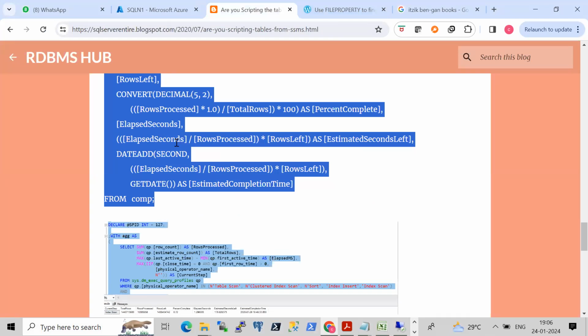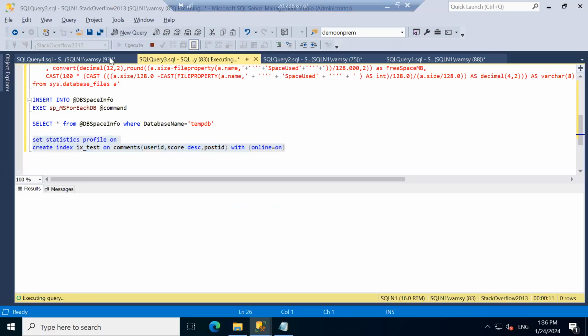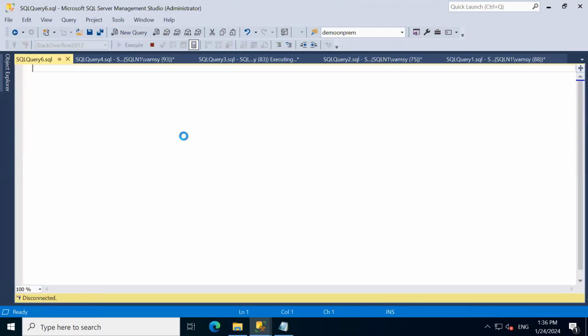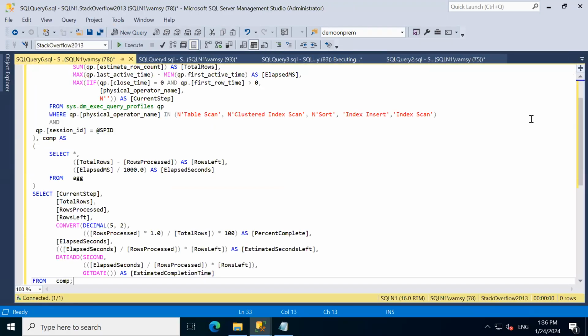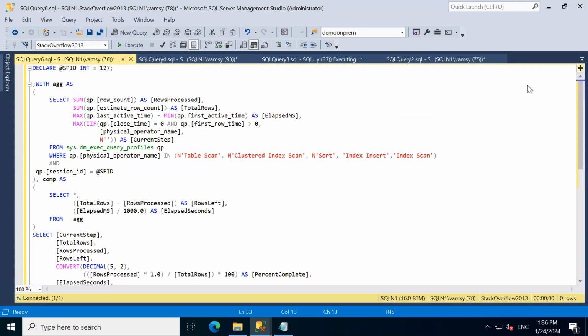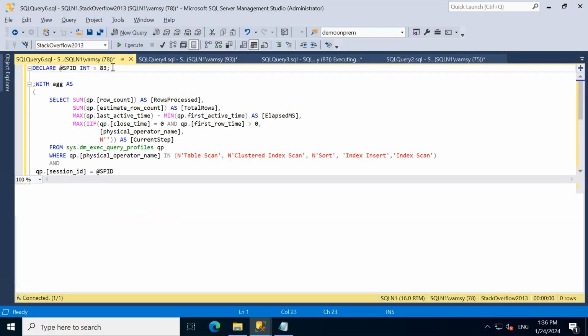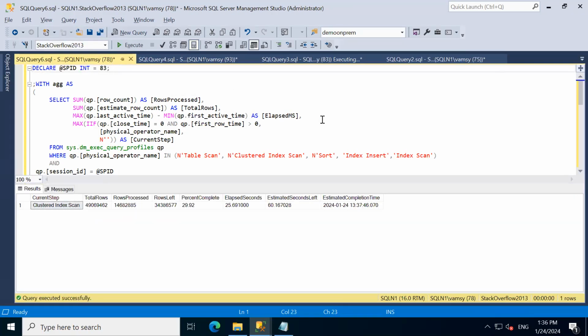This is there on internet. I didn't try this query. I've told this n number of times. So you just need to copy that query and check the progress. So it is 83. Let me change the query to 83. Okay, so it is 60 seconds left. 57 seconds left. Okay, 34% has been completed.